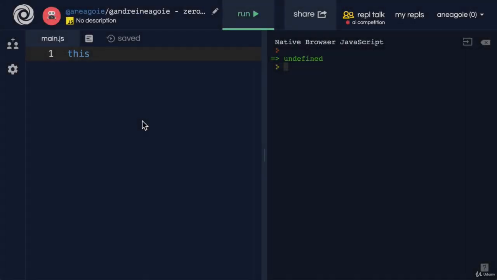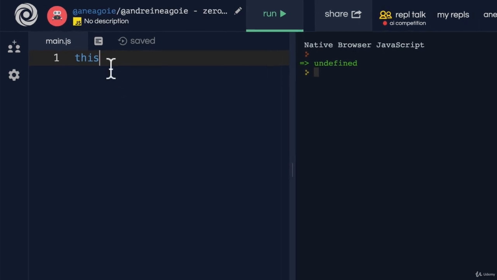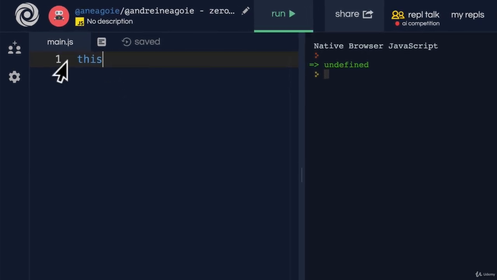Welcome back. The scariest part of JavaScript. This. Some would say the most confusing. Some even hate it so much that they try to avoid it at all cost in their code because it creates so much confusion. Let's try and decode this mystery and figure out what this is all about.